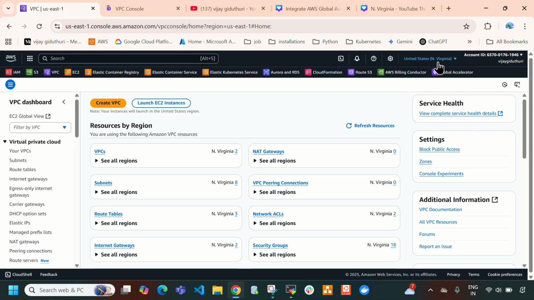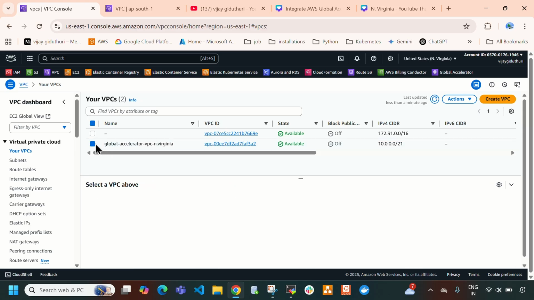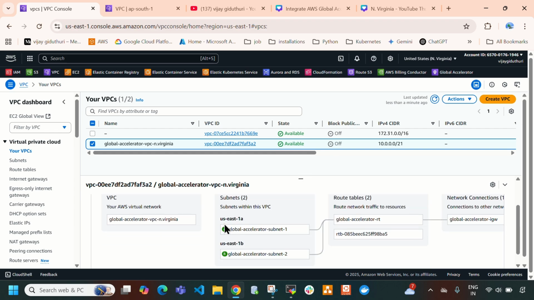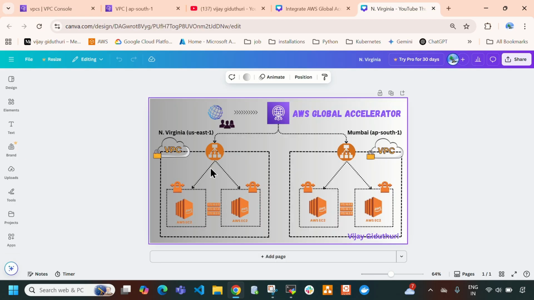Here you can see this is the North Virginia region, and let me select your VPCs. Here you can see the Global Accelerator VPC North Virginia. Let me select this and select the resource map. Here you can see first we created a VPC. Inside this VPC we created two different subnets, a route table and an internet gateway. Similarly, the same as this. Okay, so now let's see the Mumbai region.